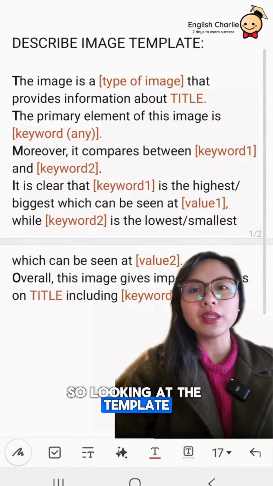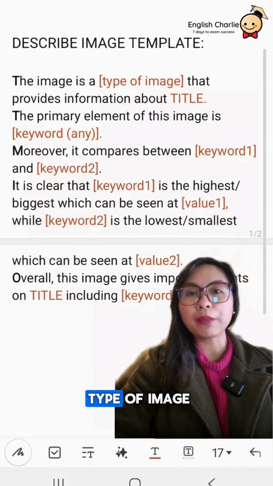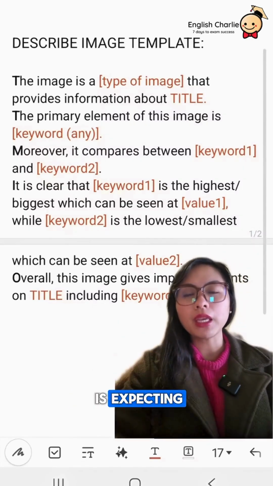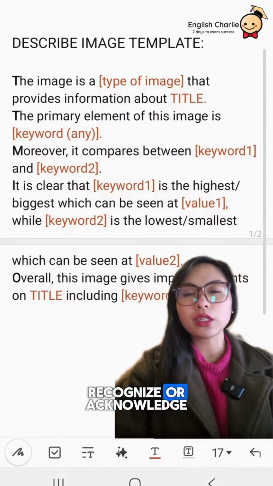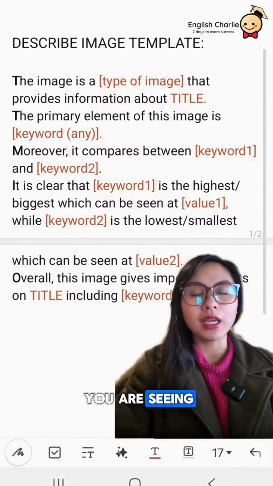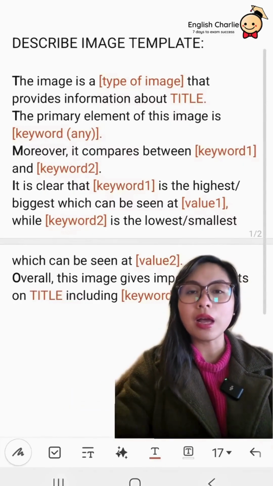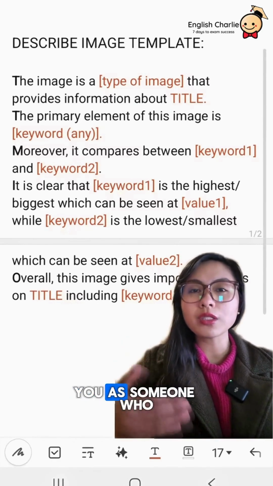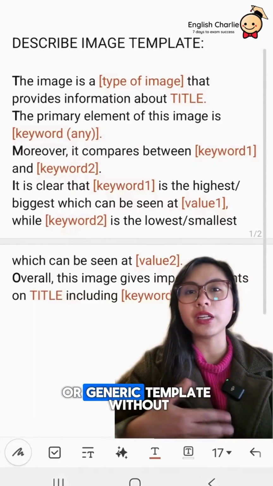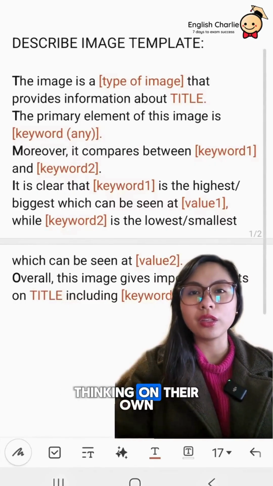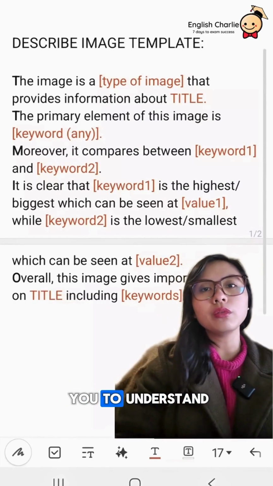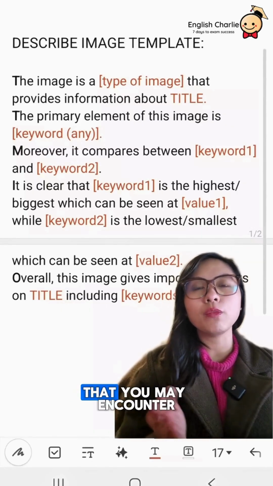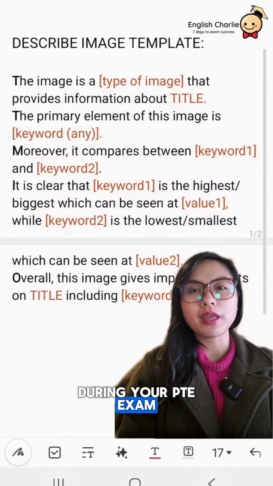So looking at the template, it says in the first line, the image is a type of image that provides information about title. The type of image is expecting you to at least recognize or acknowledge what type of image you are seeing. It could be a pie chart, a bar graph, a line chart. So this prevents the AI from misconstruing you as someone who just memorized a simple or generic template without thinking on their own. So it's important for you to understand or become aware of the different types of images that you may encounter during your PTE exam.